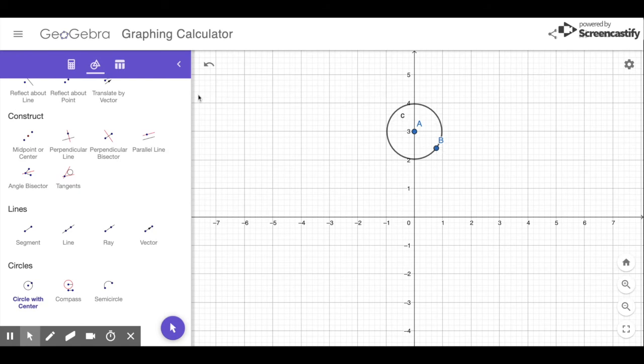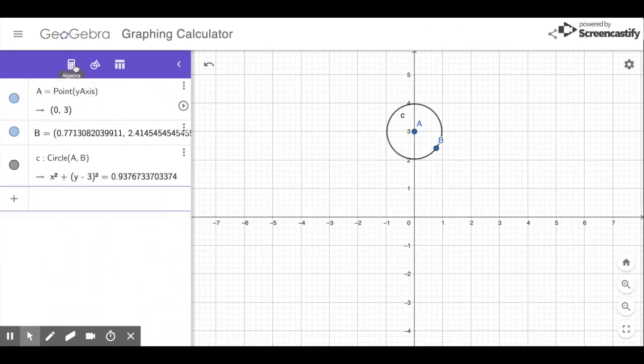And just with the line segments, it inputted those components under the Algebra tab with points A and B, which A is the center of the circle, B is on the circle, and then it gives a rough equation of this circle with center A and point B.